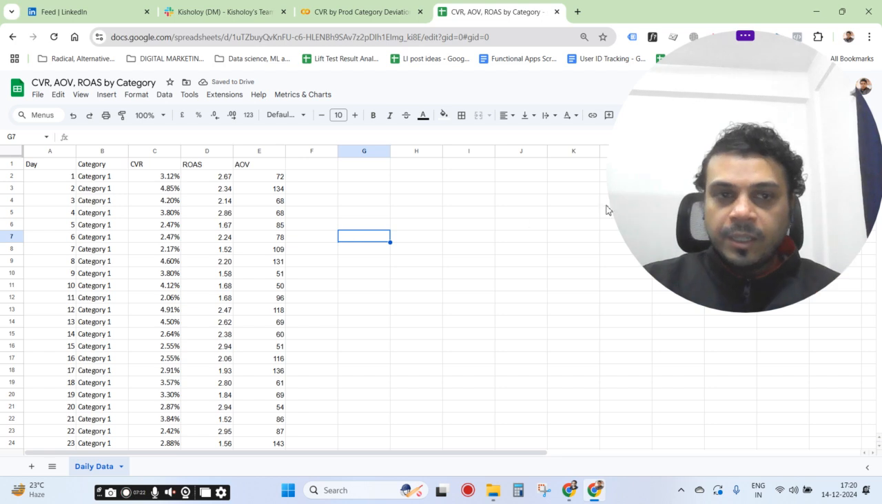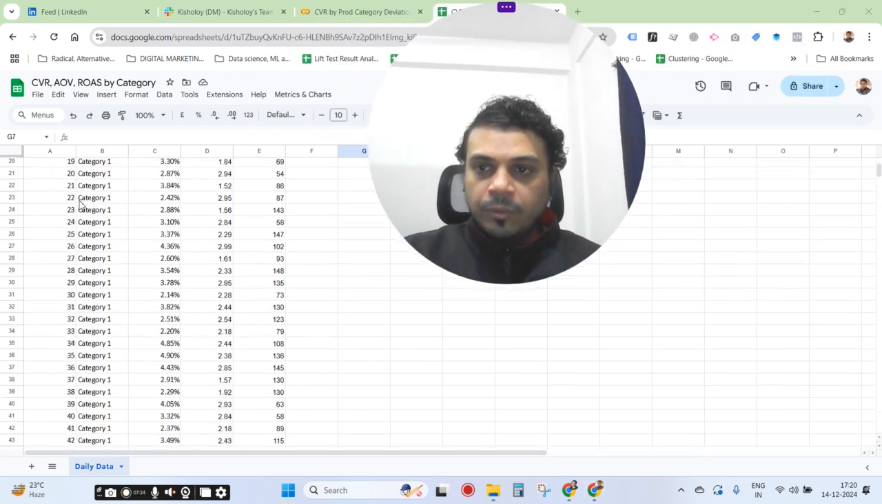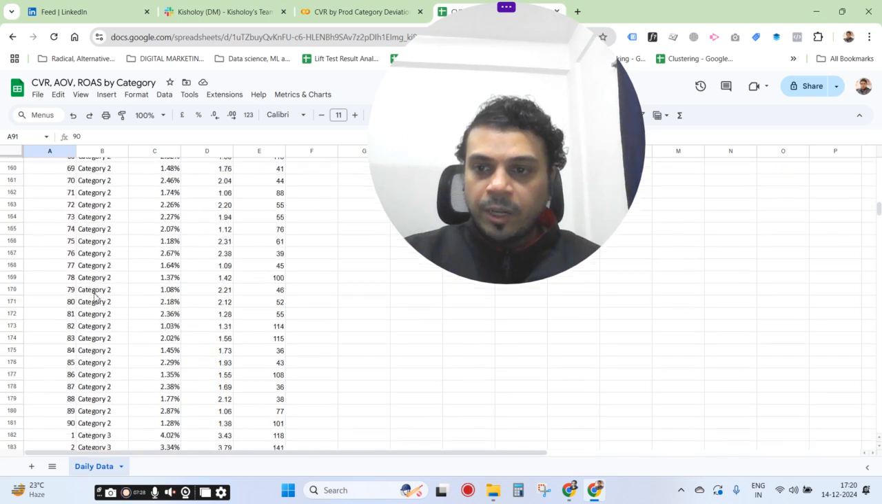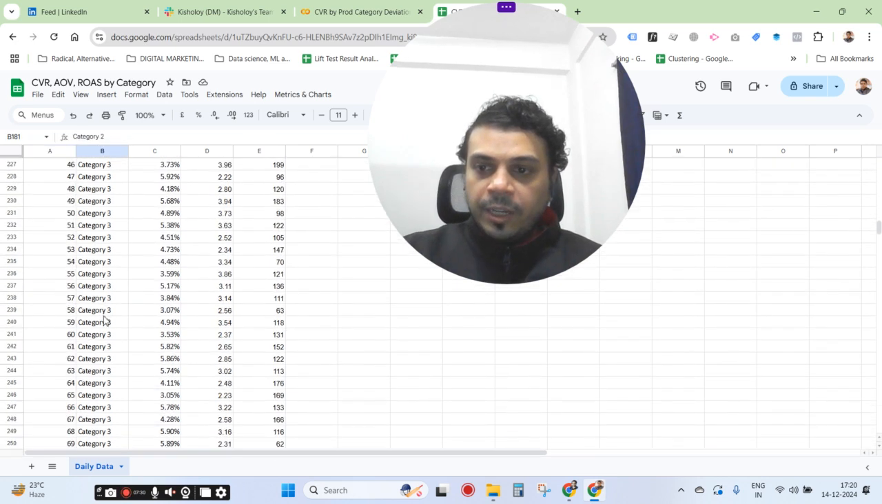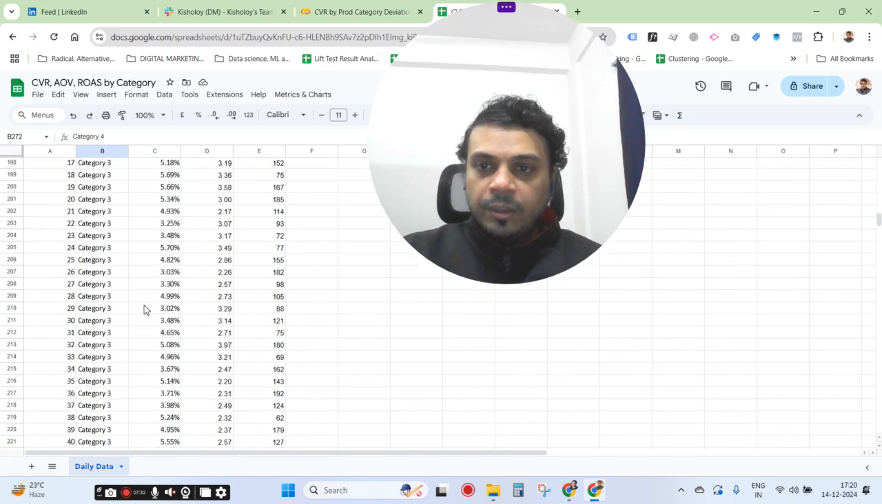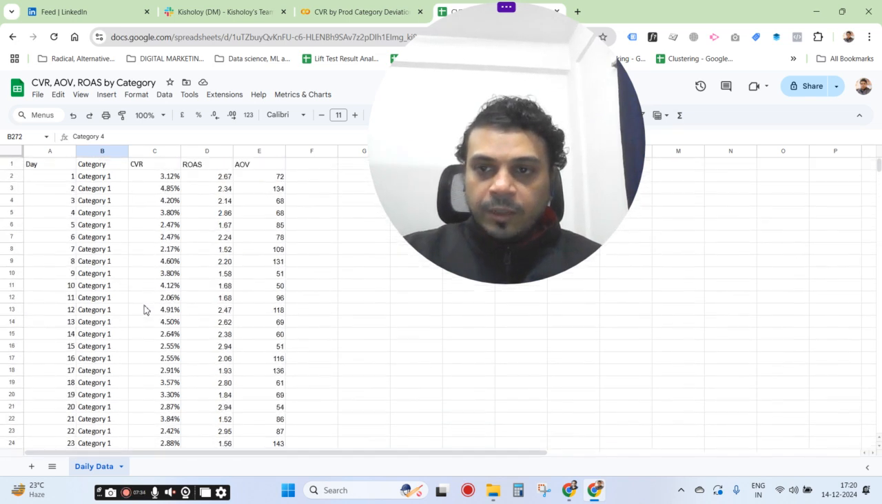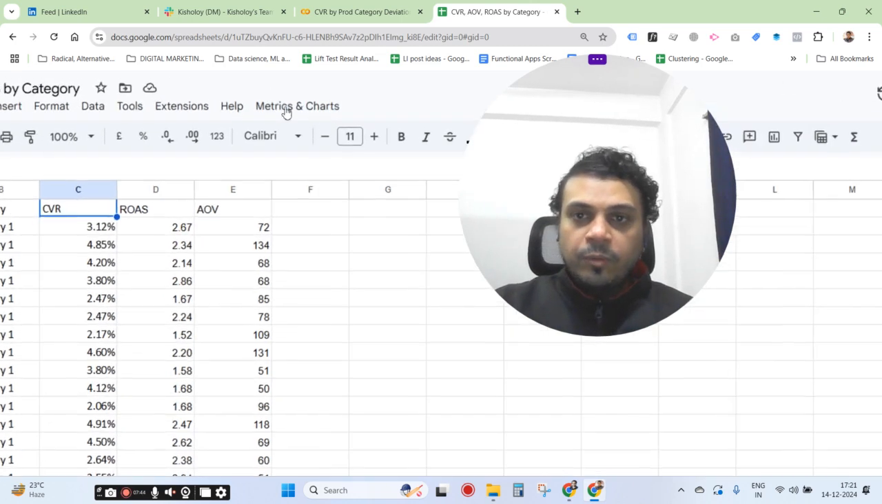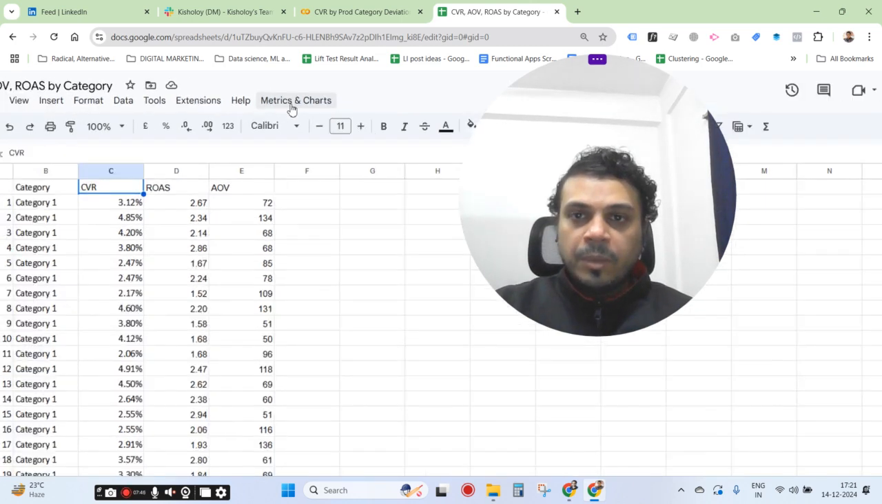This is how you should dump the data. It is daily data, basically, and for each of the different days, for instance, you'll see that it goes up to 90 days of data. For each of the 90 days, you will have to dump the category-wise data for all the categories and for all the metrics that you can work on. This one works on these three metrics, and just ensure that the column names are in this format. Then you just have to go to this metrics and charts button.